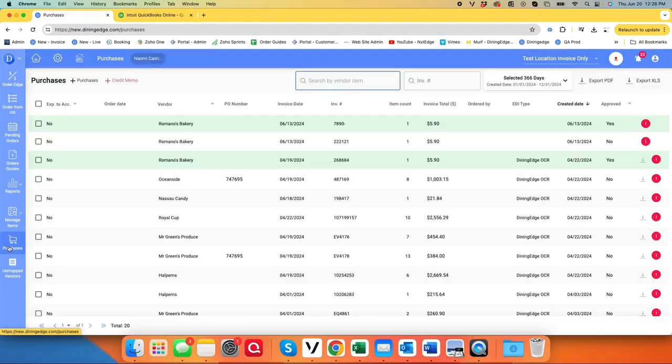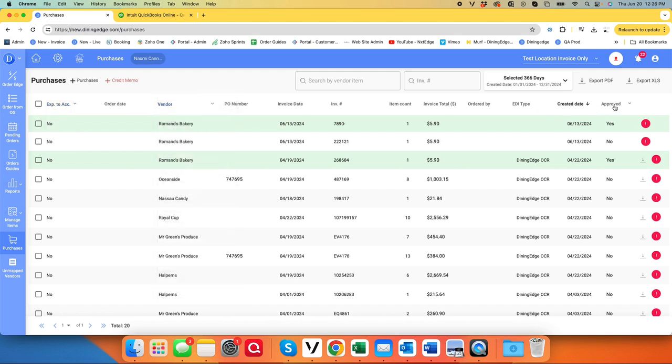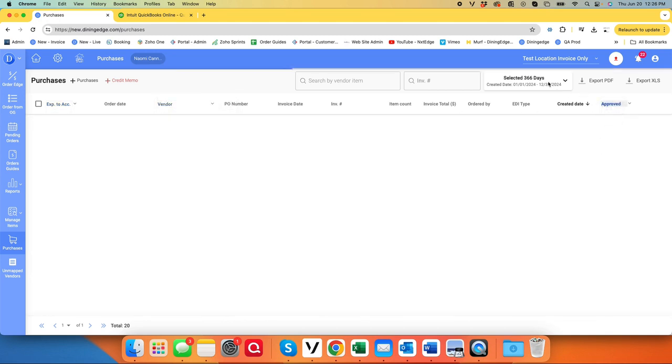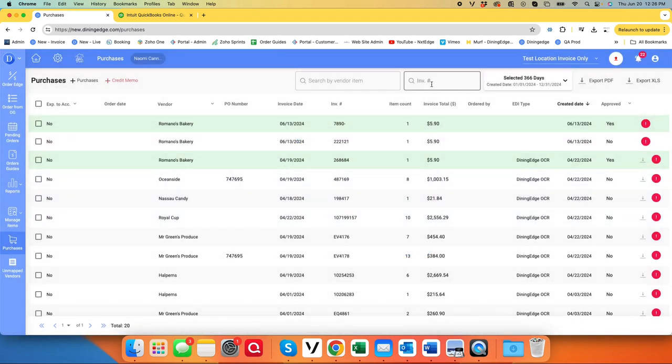Now we are ready to look at some invoices and test the export. To access the invoice section of the software, click on Purchases. This screen can be filtered by exported to accounting yes or no, vendor, approved yes or no, and by date. The date will default to this date range until changed again. You can also sort this page by product name or invoice number.